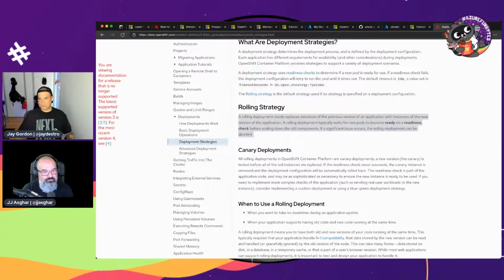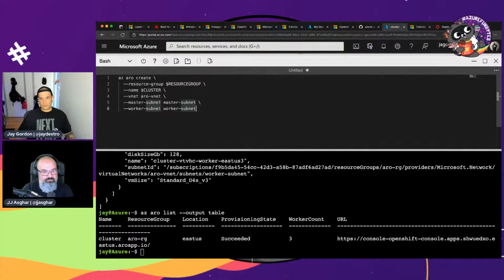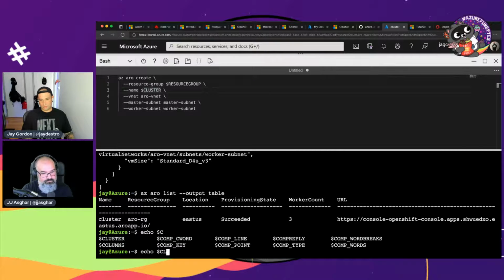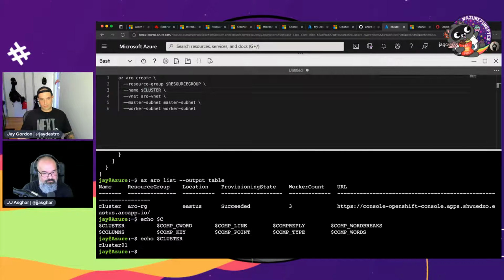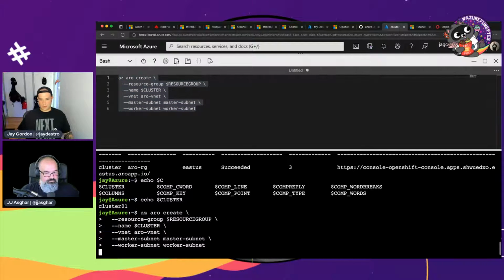Let's go back to the actual cluster creation. And so when we create our cluster, we're going to specify our resource group, the name that we've chosen, and we set that as a variable. If we see here, echo cluster. We've got it named as O1. And then we have 2 subnets underneath this ARO VNet that we've created. And so all we have to do is just dump this command in, hit enter.